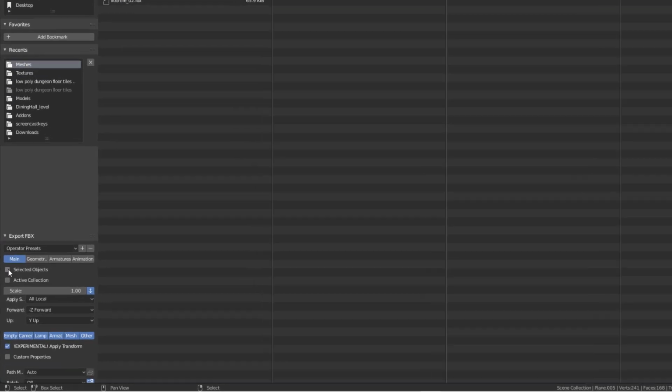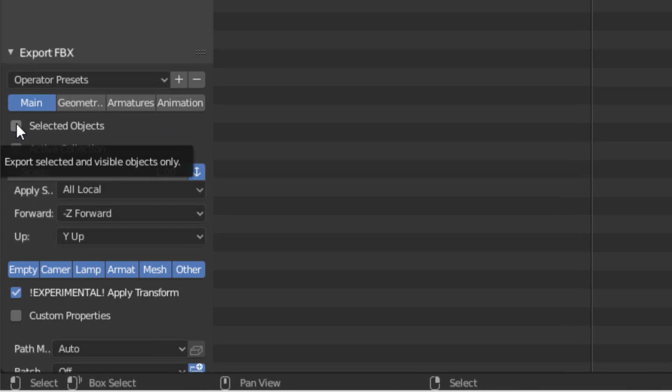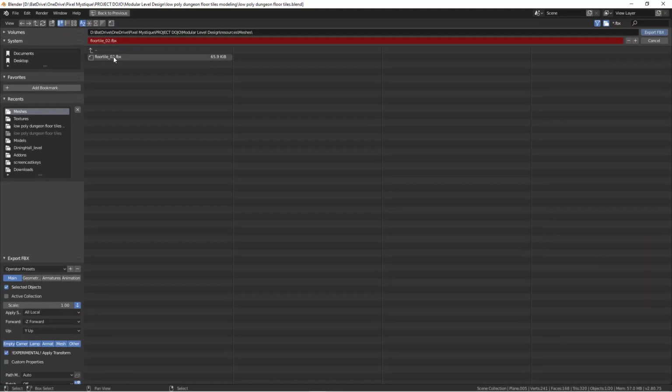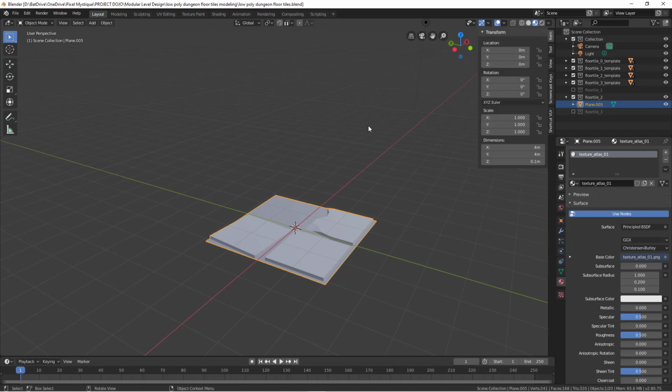And apart from that, you should also select selected objects. This way, it'll only export out the objects that you clearly selected and not everything else. I made a mistake earlier in my previous recording, so now I have to rename this, I guess use the same name, override it. I'll click export FBX, and then it will export to the folder that you have selected.